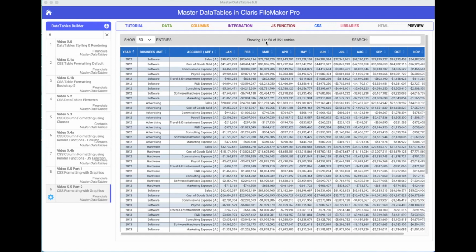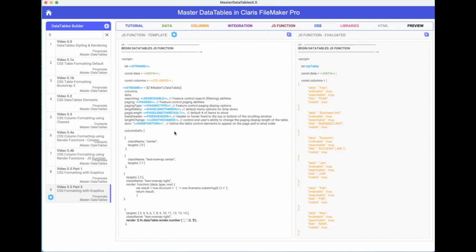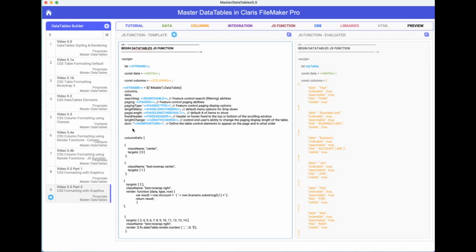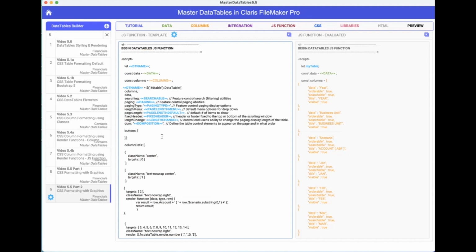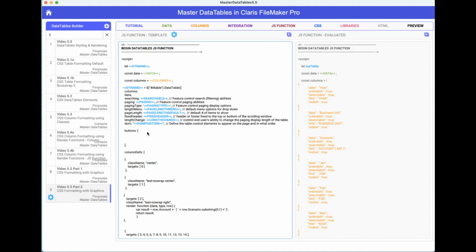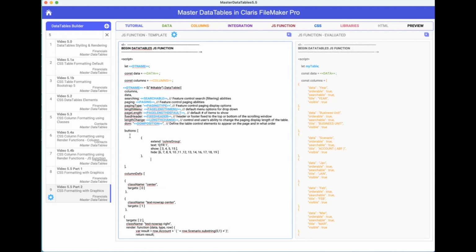This is something, again, that we're going to go into our JavaScript function. And in this area where we just said, please allow buttons, we are going to add a new section for buttons and their definitions. So the first thing we do here is declare the surrounding things, similar to what we did for column definitions. Inside, we are going to add an extension for the column visualizations group. So when I do this, I'm going to paste in this code and I'll try to explain it to you.